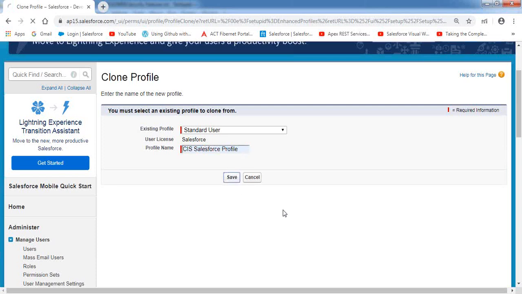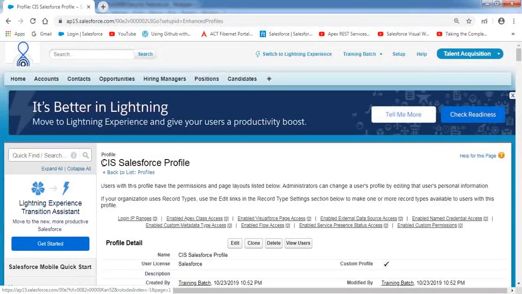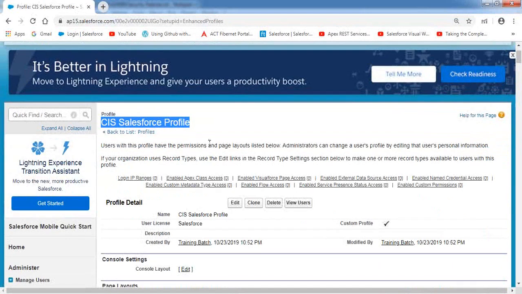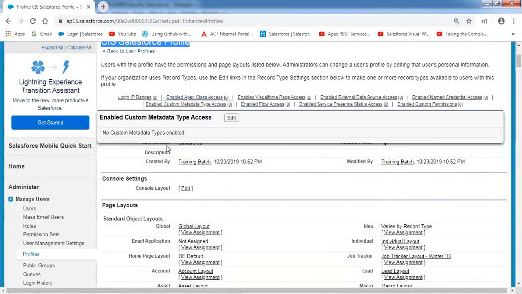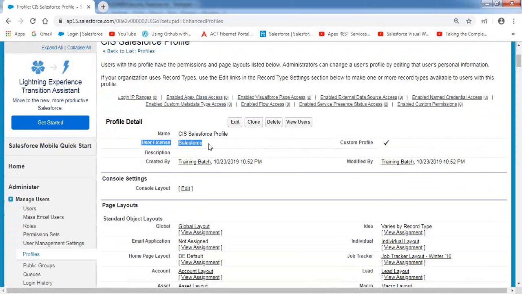Now click on save. Done. Your profile has been created successfully with the name CIS Salesforce profile. That means we have created a copy of the standard user profile with the name CIS Salesforce profile. Now which license type is this profile associated with? It is associated with the Salesforce license, because I have one Salesforce license available with me, so I would like to assign this profile to the user. Clear? Now, the next one.